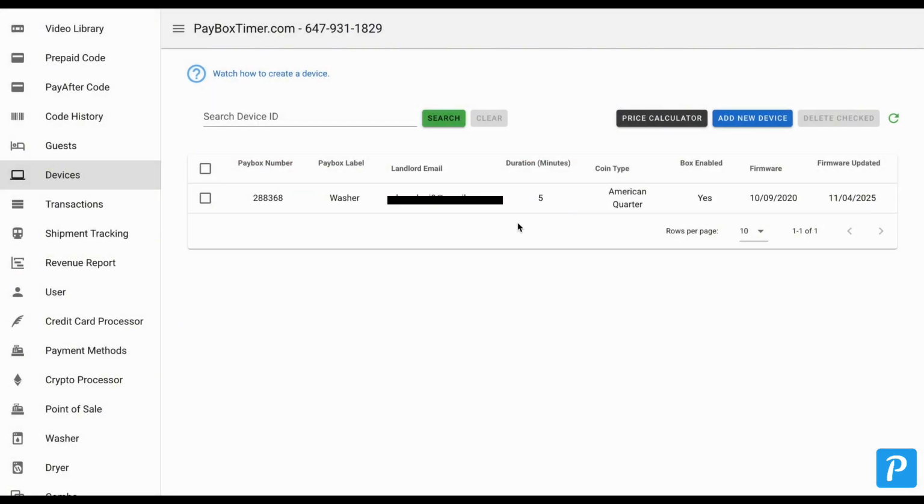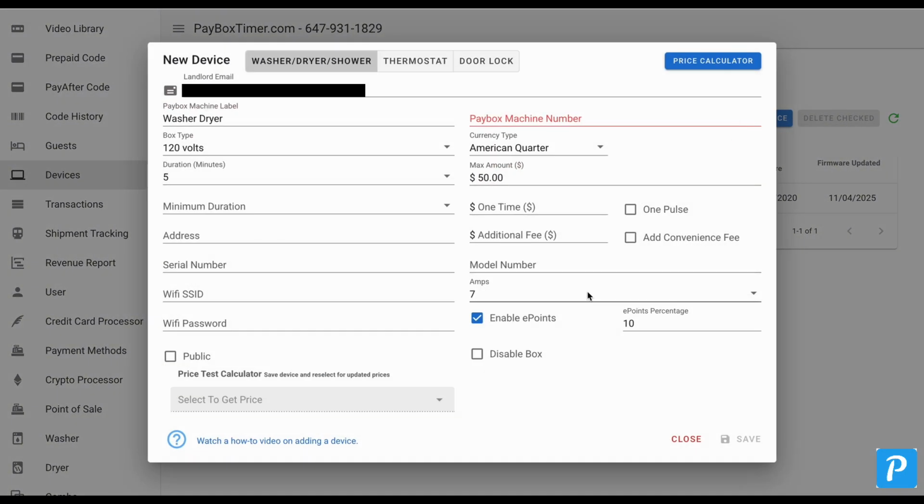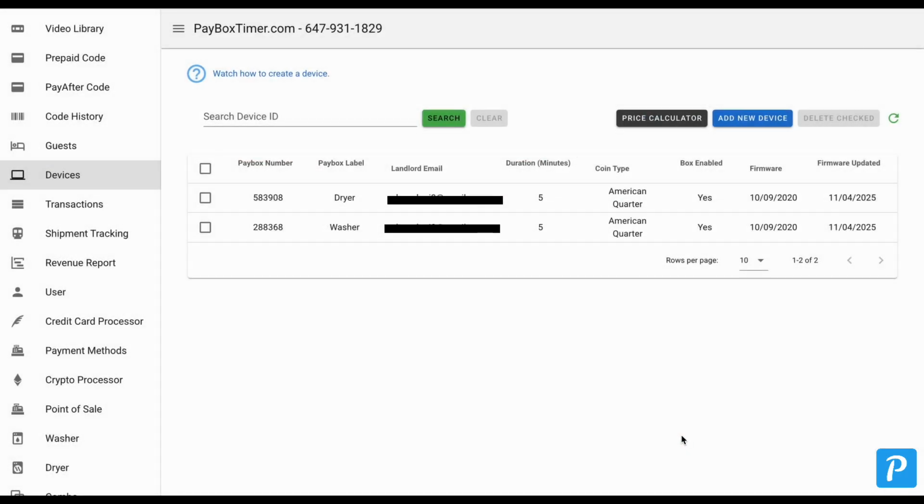So let's go through this one more time. I'm going to add a device. This time, I'm going to call it dryer. And once that is done, I'm going to enter my Paybox machine number. Now I'm going to click Save, and now my second device has been added, and we can see that in my list of added devices.